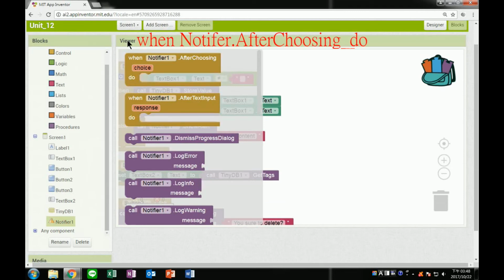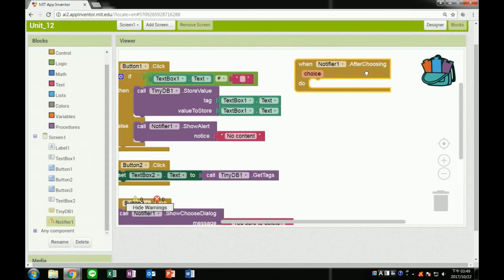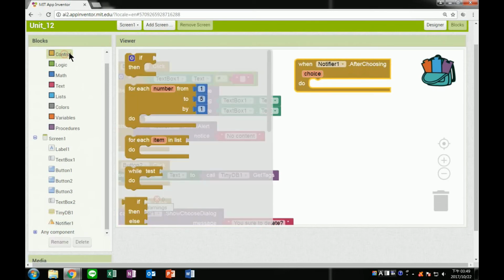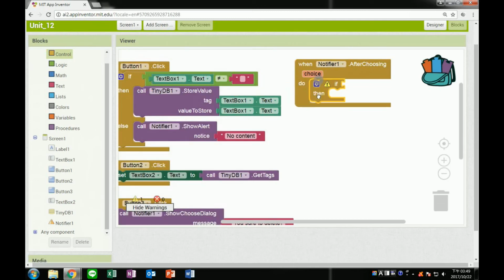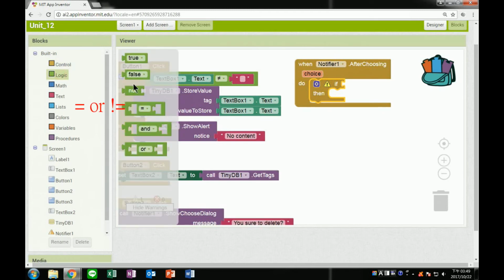Use block when notifier1 after choosing to set up the events when user chooses an option. Use block if then to check which option user chose. Drag block equal to set the if-then condition.